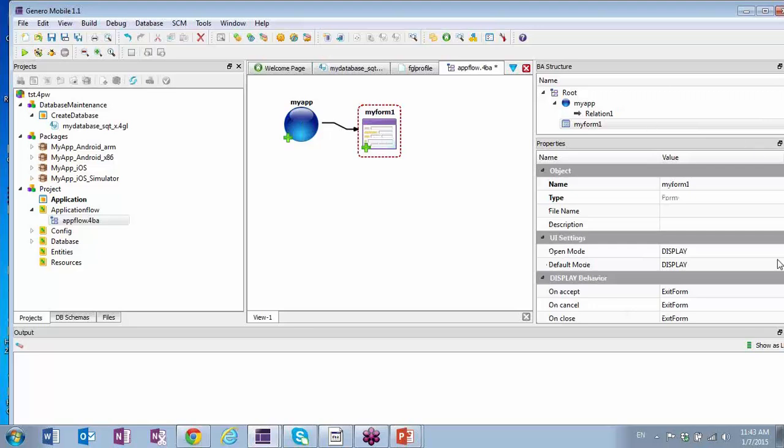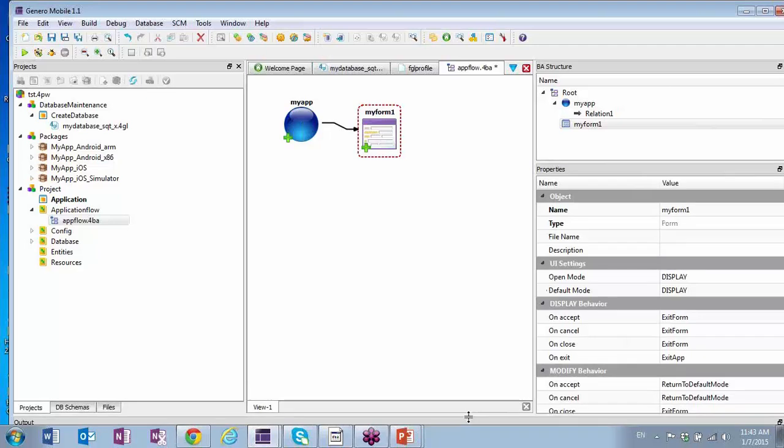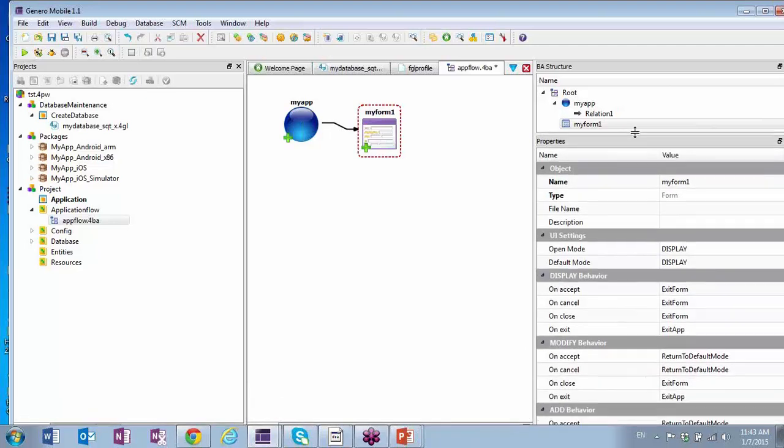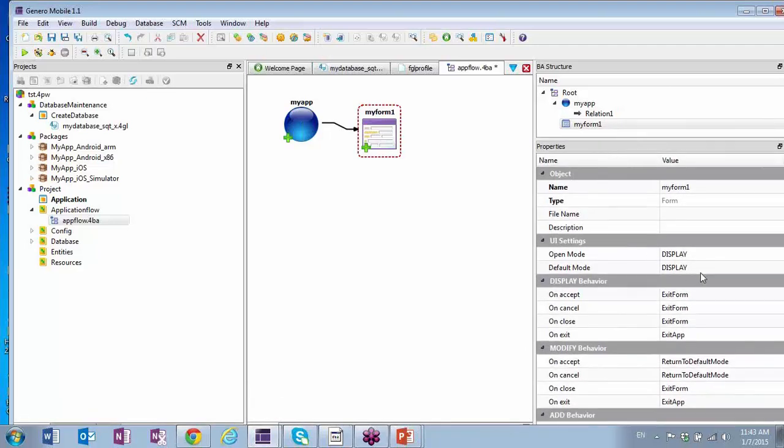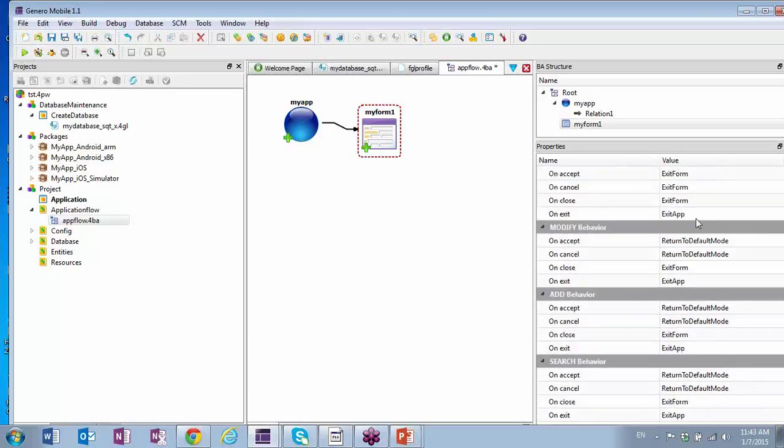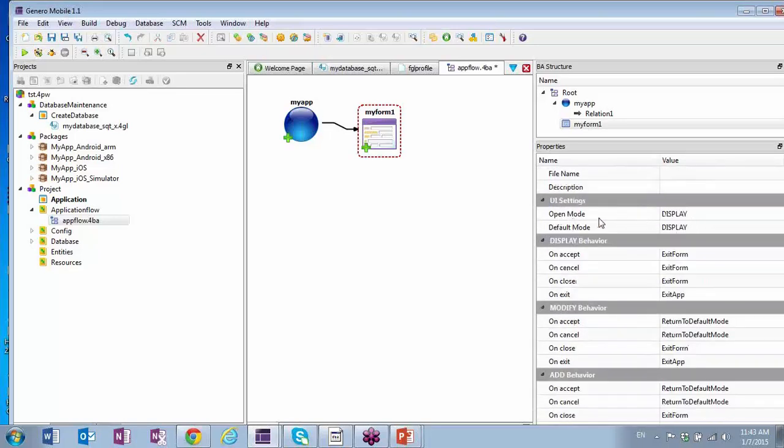So here, if you look at the form properties, here we go, you can see that better, I think. There's a lot of different properties. We've got properties here that determine the behavior of the form when it's first opened, this open mode. Notice the default is display. So when this form is open, it assumes it's just going to be in display mode. The user can't go in and change something that he's looking at when it initially opens or delete it. It's just display mode at this point.